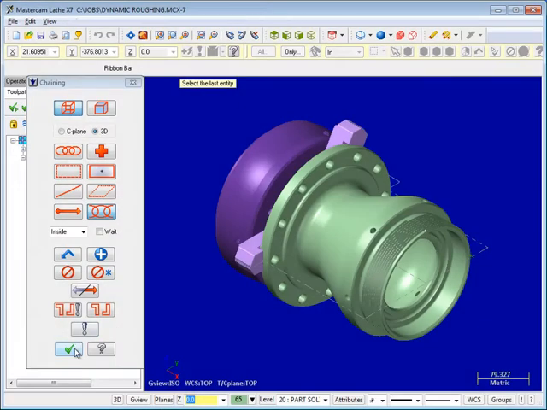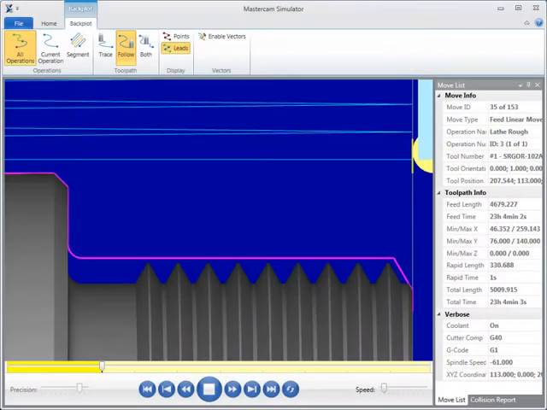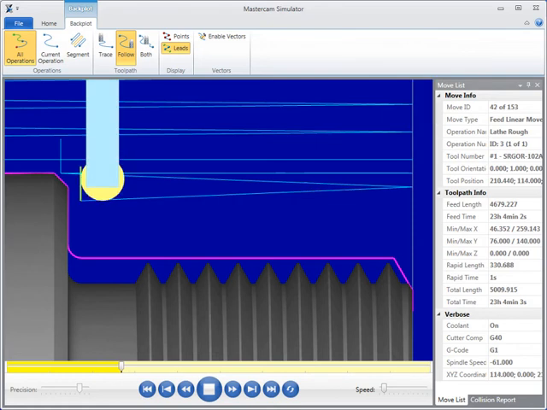Lathe rough toolpaths offer more control of your zigzag motion. Zigzag motion can be set to machine straight across your part or downward with each pass, spreading cutter wear across more of your inserts while avoiding notch wear.